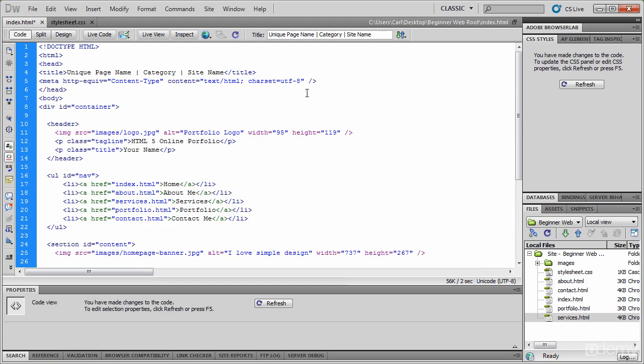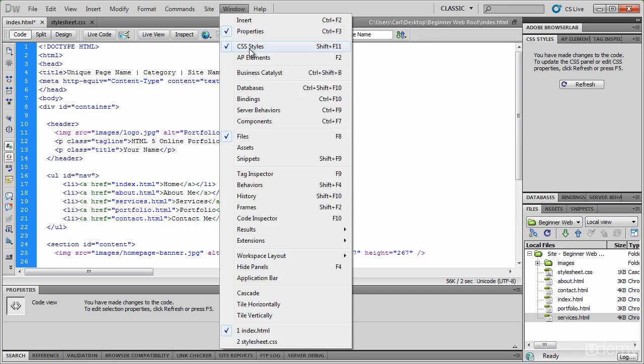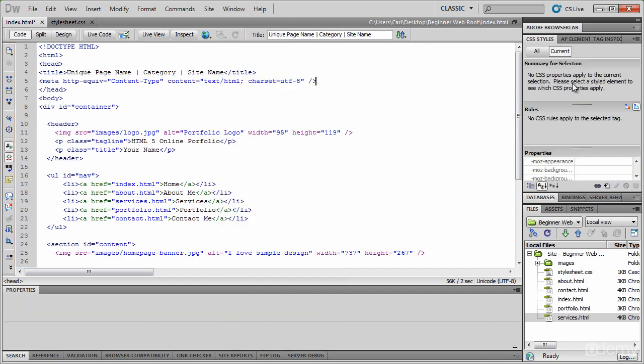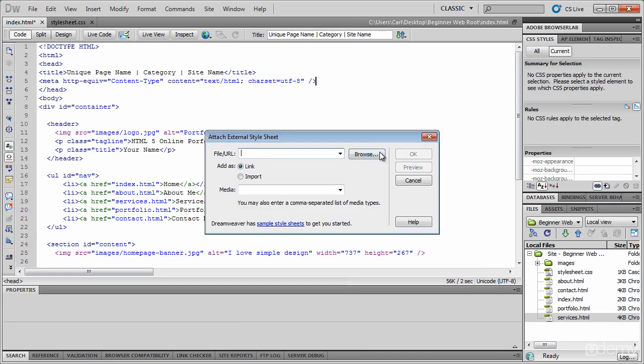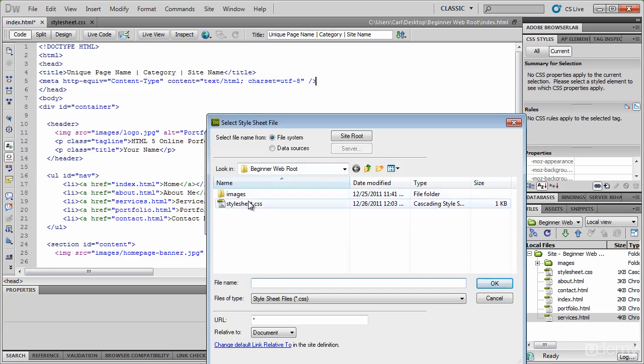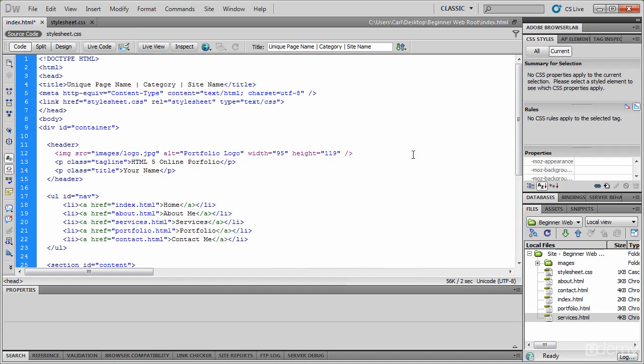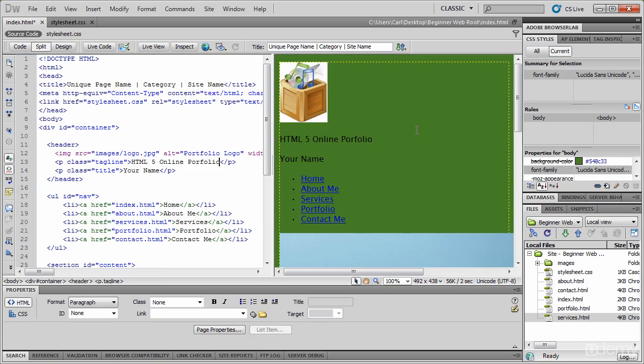Just going to delete that. Easy. So I'm just going to hit refresh over here. Now I want you to make sure that you've got the CSS styles panel open. If you don't, you can find it under Window, CSS Styles. So click on refresh, and then look for this icon here. It's called Attach Style Sheet. Click, browse, select your style sheet, click OK, and then click OK. And then if we go now to split view, wonderful, it's worked. And that is how you attach a style sheet.